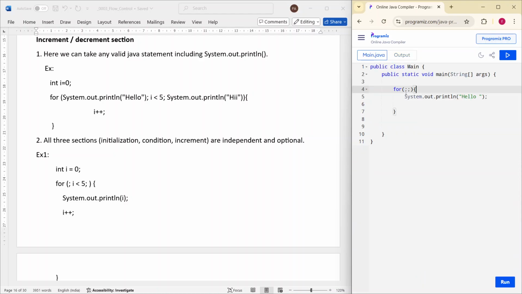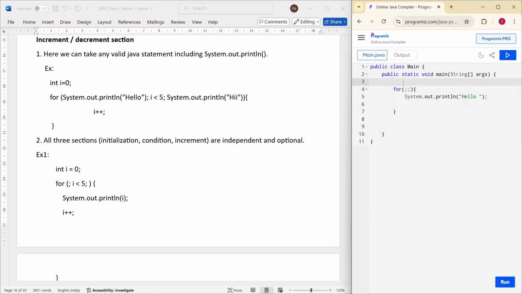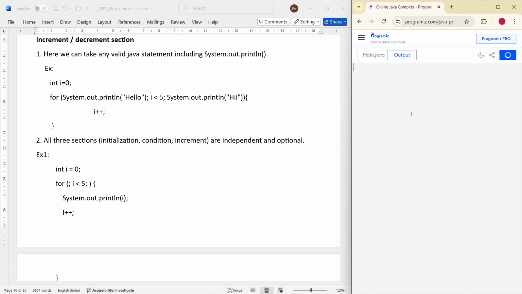So here there is no initialization, no condition, no updation. So hello is printed n number of times. And if I keep int x is equal to 0 and here x less than 5 and updation x plus plus, now it prints 5 times because I have kept a condition here. Whenever x is equal to 5, the condition fails, 5 less than 5 fails. So hello is printed 5 times. So the output is hello 5 times.